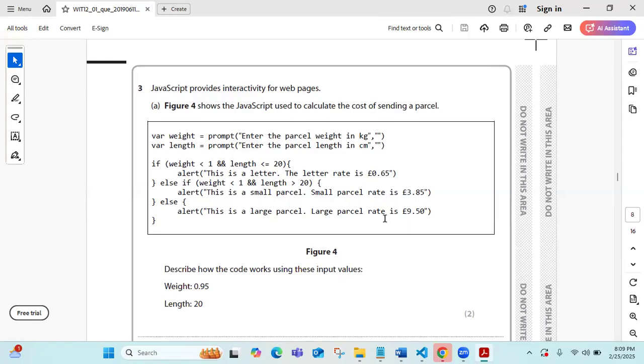Weight is 0.95 and length is 20. So what will happen here? What is the answer for this question? For the example, if you input 0.95 for the weight and 20 for the length, what is the output you will get? Any answers, Ravina? What will be the answer? Any comments?